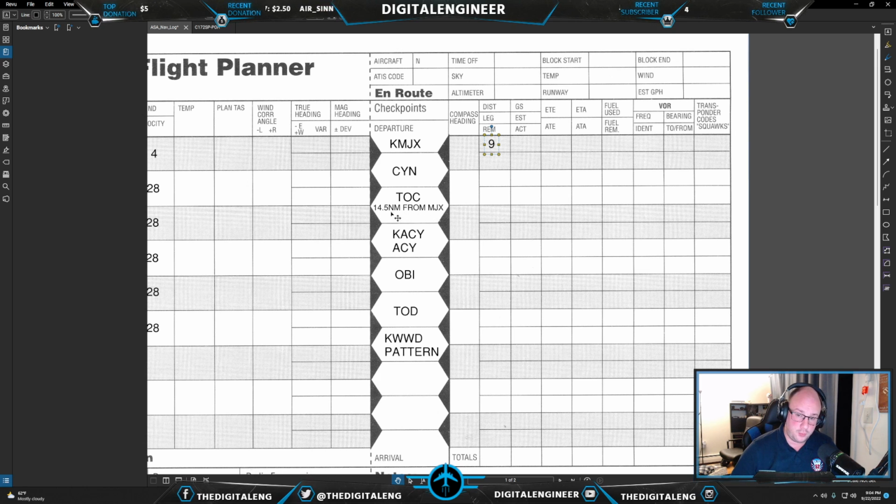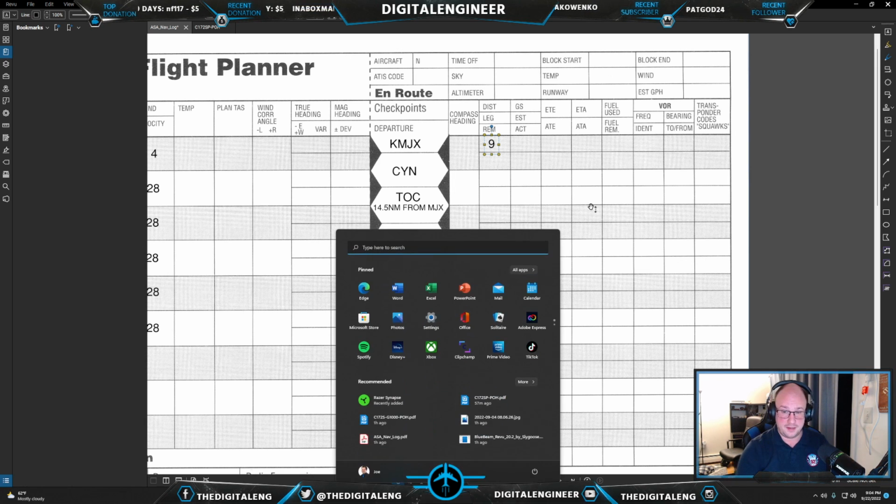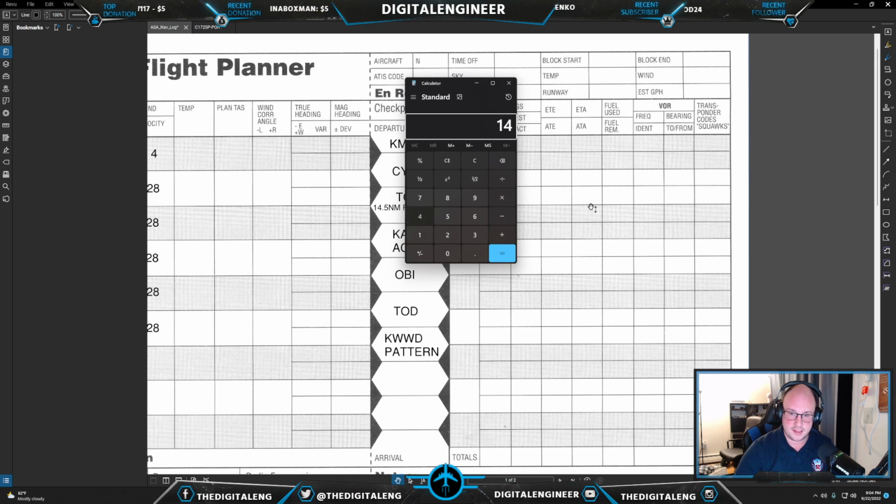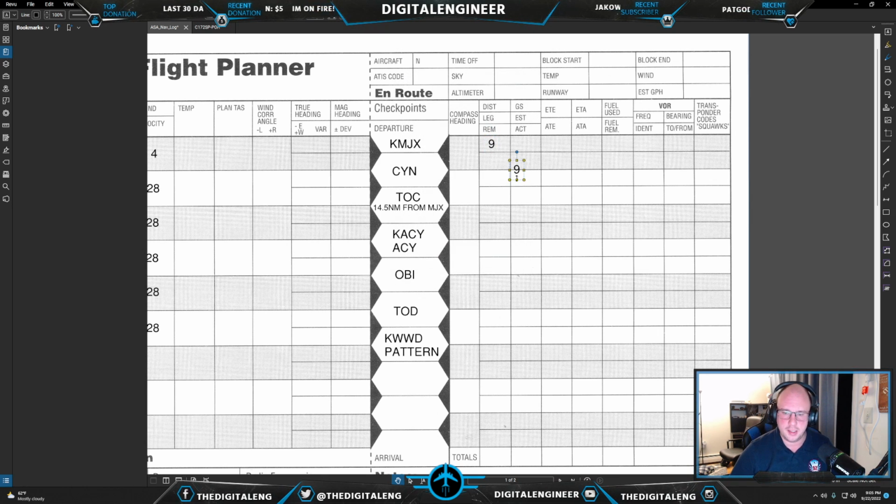We know 14.5 is our top of climb, so we have to do a little bit of math, right, guys? So it's going to be 5.5 if I did my math correctly. My mental math is not as great as it used to be, but it's still on par, apparently. 5.5. So 5.5 is coil to the top of climb.